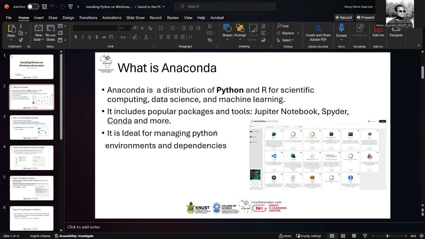Now, what is Anaconda? Anaconda is a distribution of Python and R for scientific computing, data science, and machine learning. It includes popular packages and tools such as Conda, Spyder, JupyterLab and Notebook, and others, for managing Python environments and dependencies.